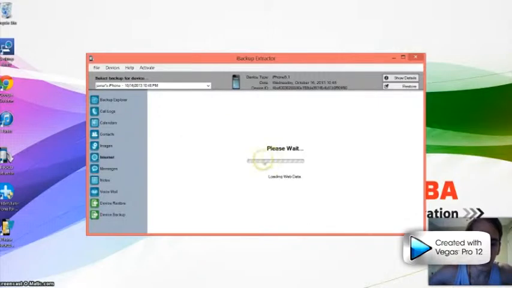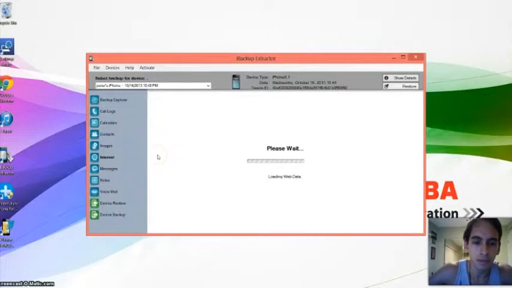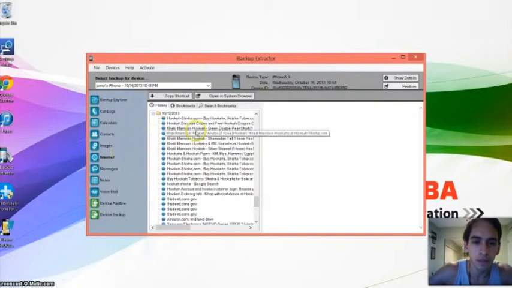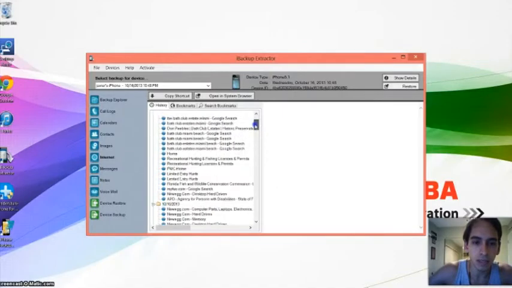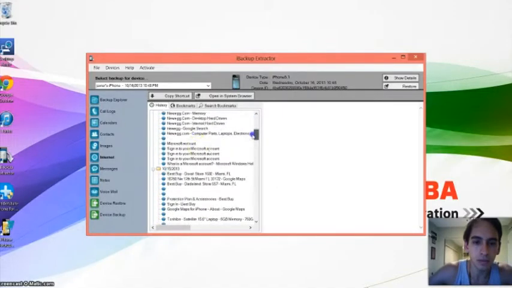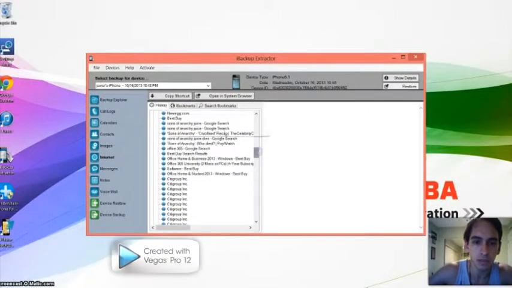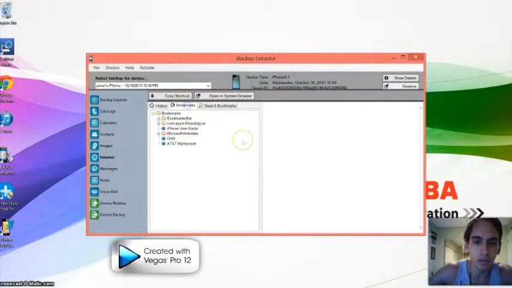Under internet, you're gonna see the last websites that were searched through the phone, basically the history. You can look at their bookmarks.